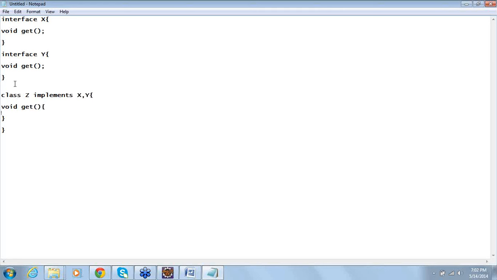You will be writing the method only once. You won't be writing the same method again, because you have it in interface X and you also have it in interface Y. So it doesn't mean that you will be writing this method twice. Because no two methods can have the same name and same parameters in a class. This is not allowed. So you will be writing it only once.